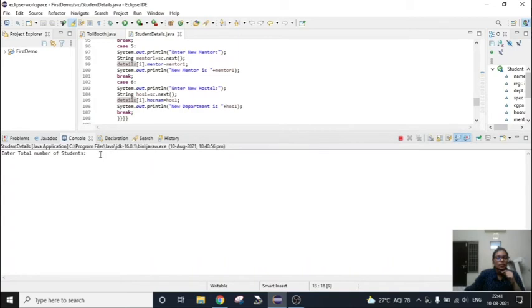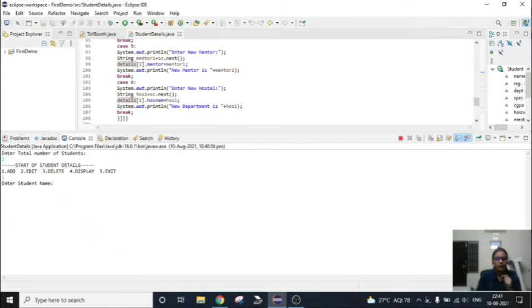It is asking us to enter the number of students. So let's say 2. We are going to enter details of 2 students. And then it is going to ask us what we are going to do. So first we have to add some details. So let's say 1. And then it is asking us to enter a student name. Let's give Mona. And register number, it is asking us, 208.